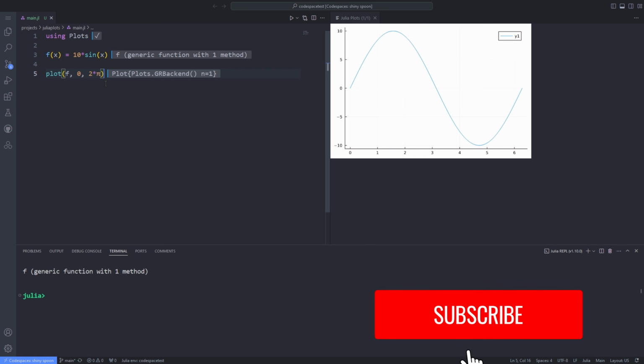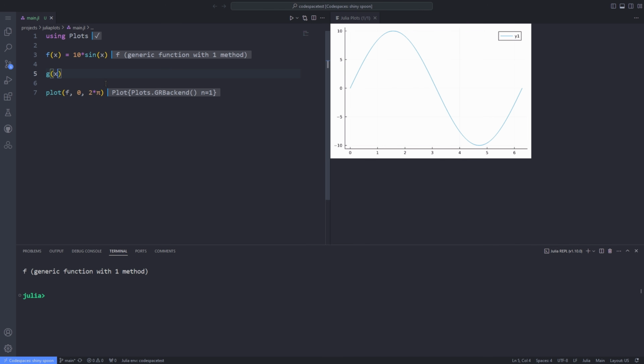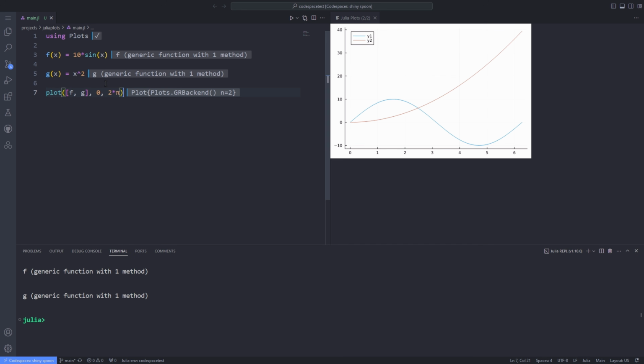What if I want to plot more than one function? I actually can pass a list to the first argument of the plot function. For this, I define another function called g(x) and pass the g function as an argument to the plot function inside a list. I can also add a couple of other options to the plot function.